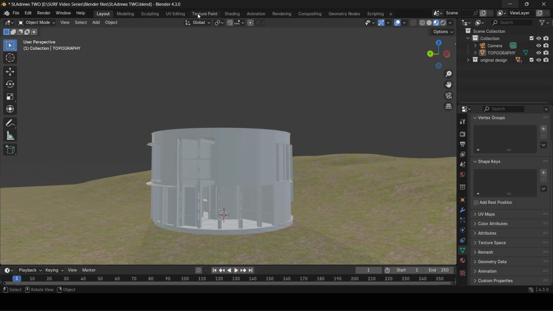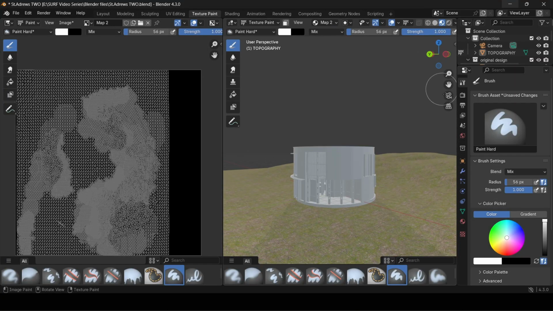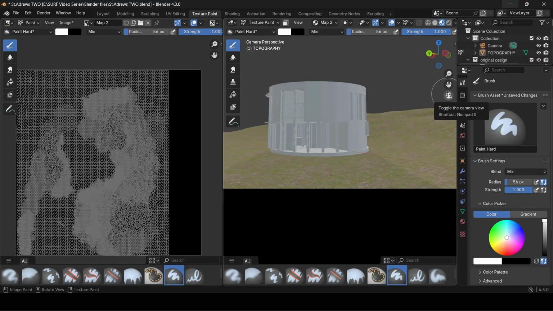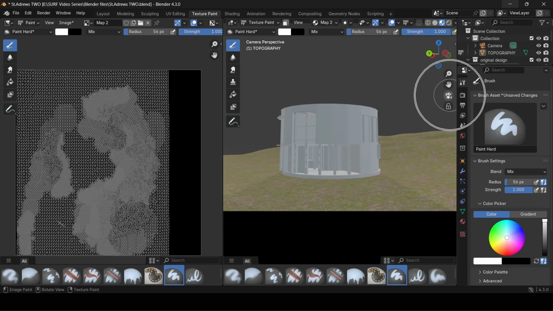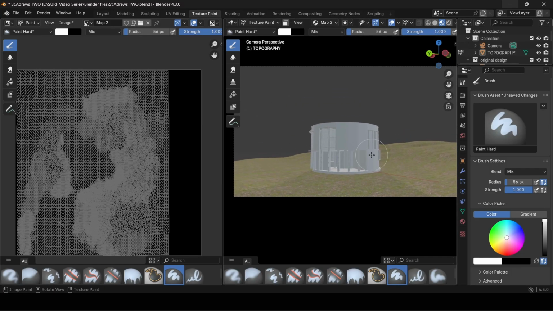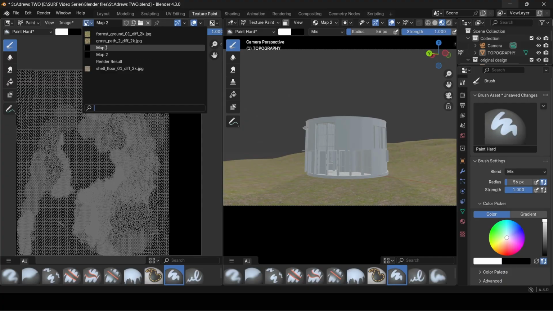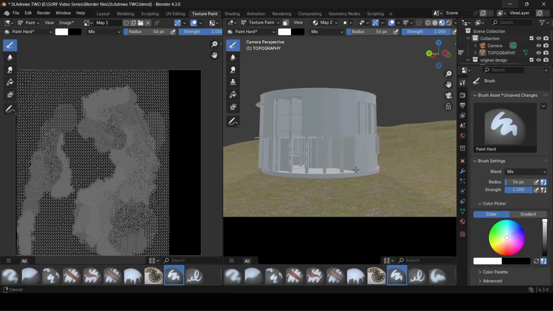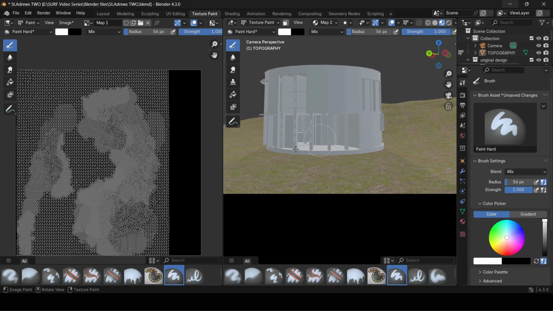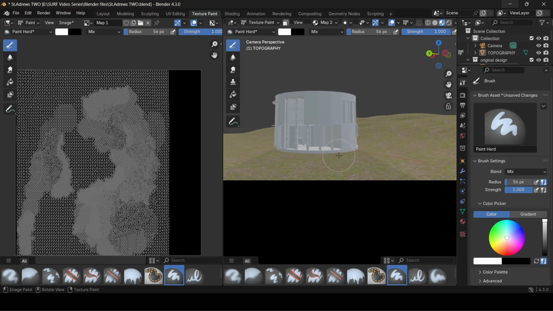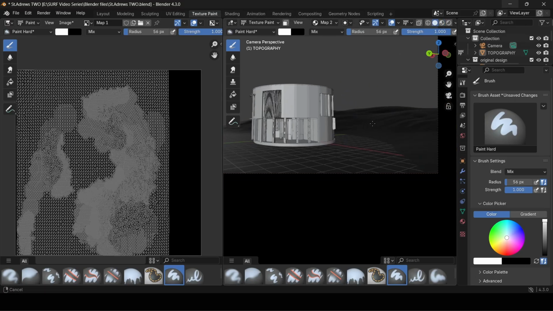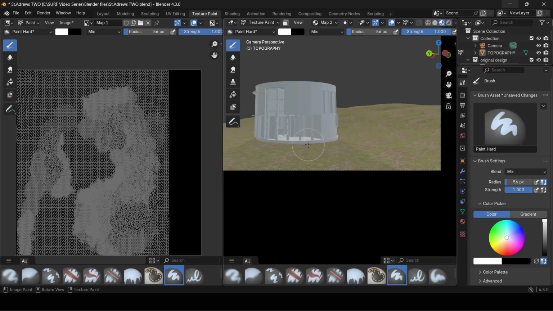Now we're going to go ahead and go back to the texture paint tab, and we're going to click the camera in this right view, and it will actually allow us to use the perspective inside of our texture paint menu. So if I wanted to paint on this left side image, I would set that to map 1, but I'm actually going to paint inside of our perspective view right here so that we only paint what we can and need to see. So I'm going to set it back to the shaded view.